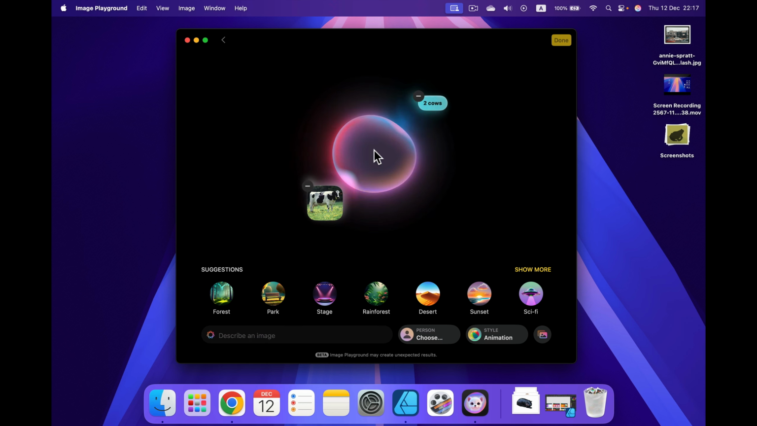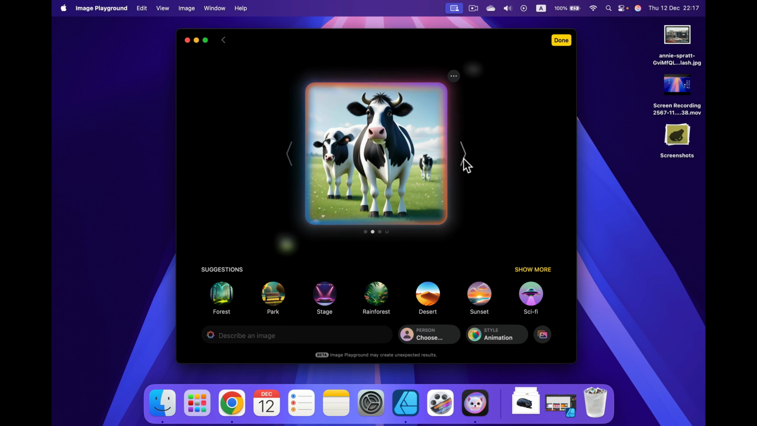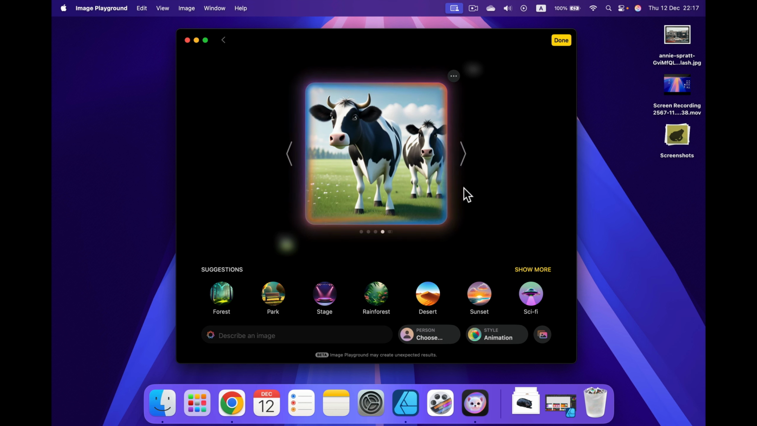I want 2 cows, not just 1. Alright, now I got 3, I guess. I will keep scrolling until I'm happy. Alright, I got another cow in the backdrop, so that's exactly what I want. Here, 2 cows. So I start with dragging in a real picture of the cow, and then I add the prompt to tell the program I need an additional cow in the image, and finally, in the 4th iteration of it, I got what I need, and now I'm ready to save it, and done.